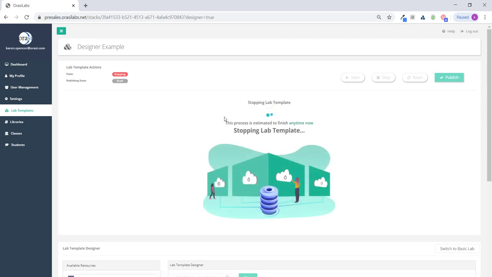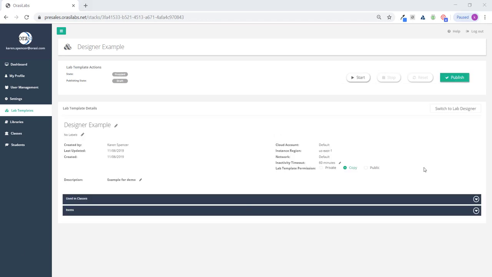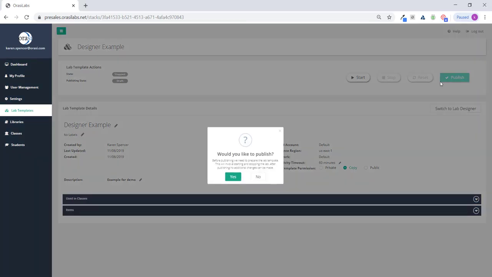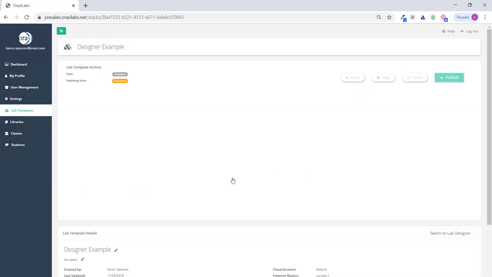One additional thing to keep in mind is if this template is going to be used to spin up environments for a training class, and you're going to define a class here in ORC Labs using this template, you'll want to publish this template with the option that you see here.